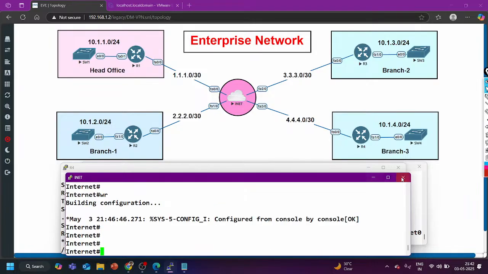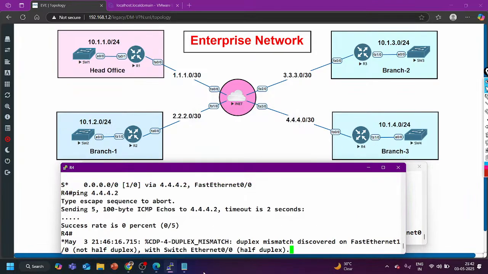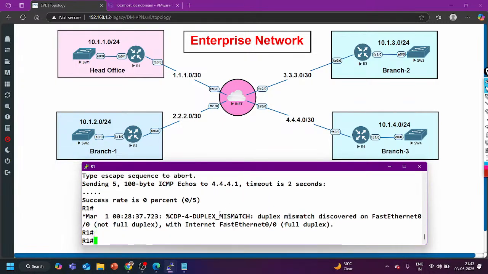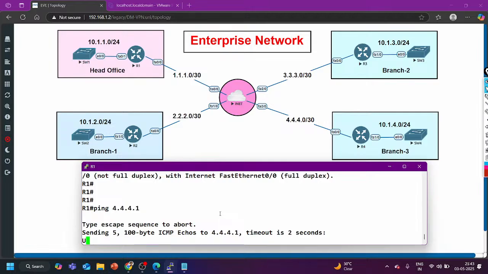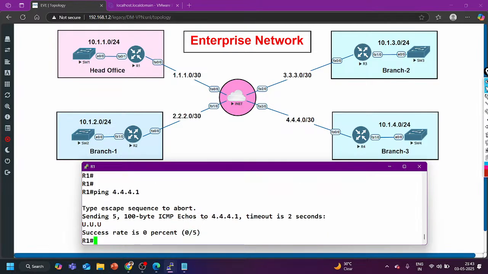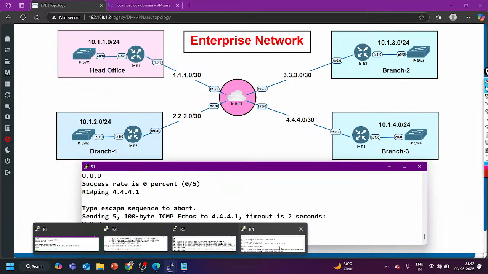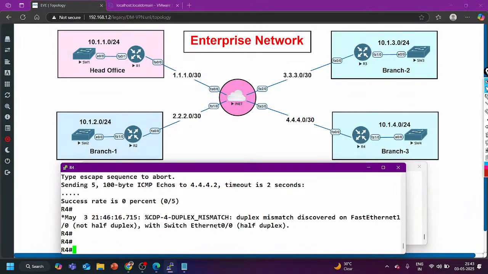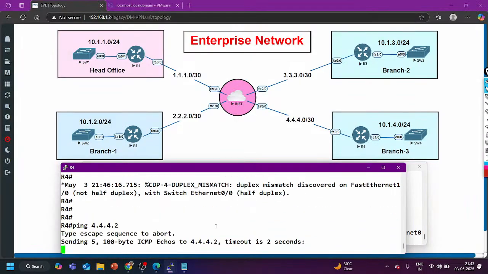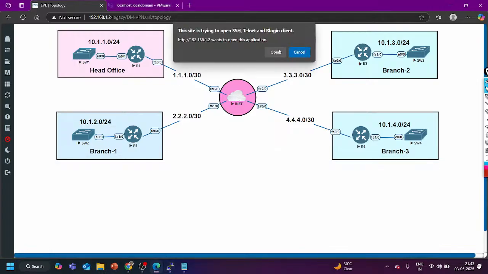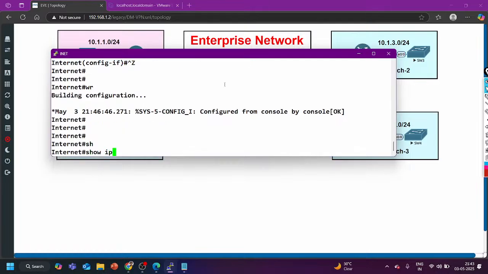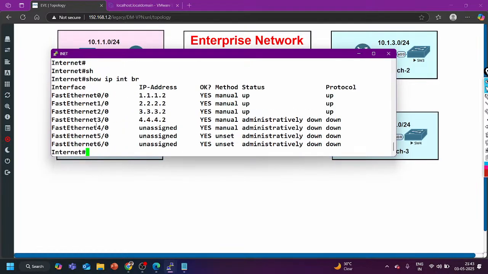Good. Now I am going to close the console of the internet router because it is not required, and let me take you to router number 1 again. And now let me ping R4. The destination is still unreachable. From R1, why am I not able to ping router 4? Ping 4.4.4.2. Still there is an issue. So show IP interface brief on F3/0.